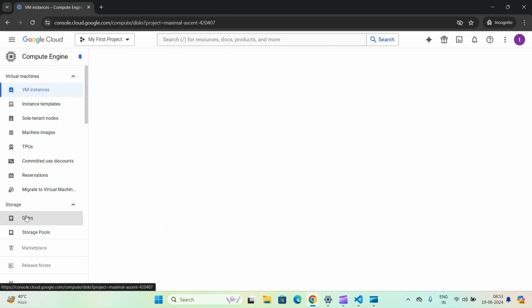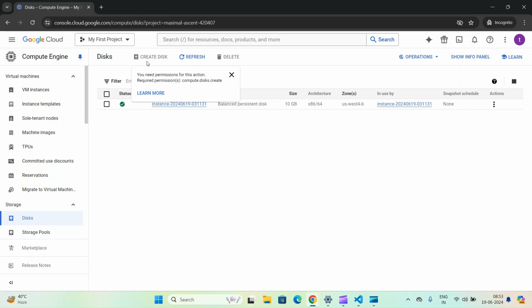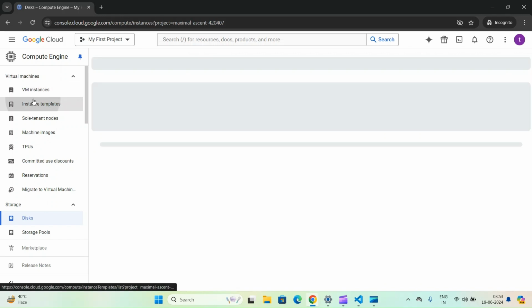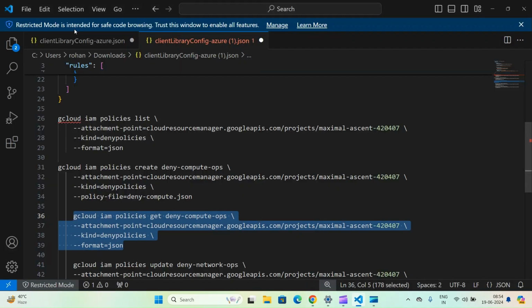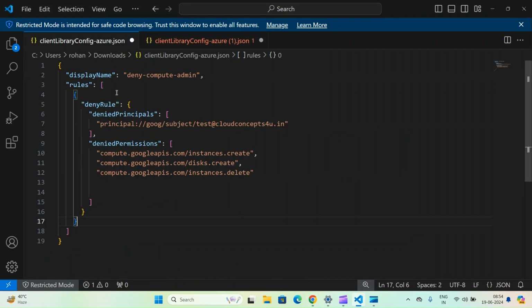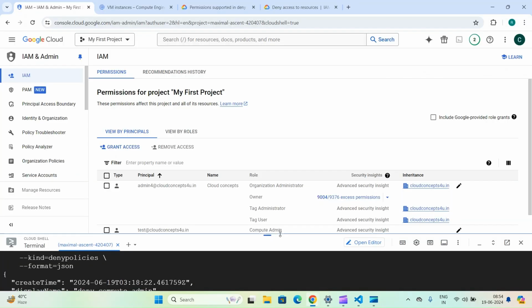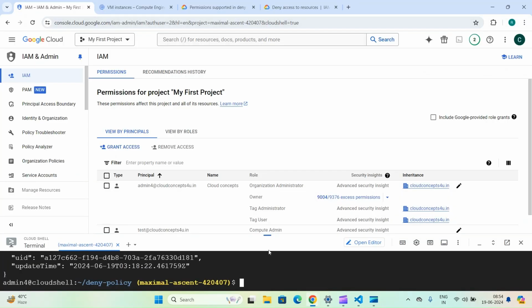Even if we go to this tab, for the disk also, it is saying that we don't have permission. But for the rest, if you want to create an instance template and instance group, we can do all that, we have the permission. But for those three specific permissions which we have used here, we cannot use them anymore. So this is a very basic example which I've shown you.